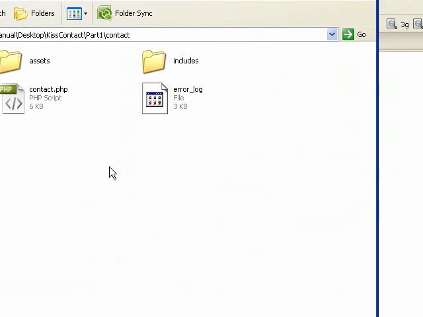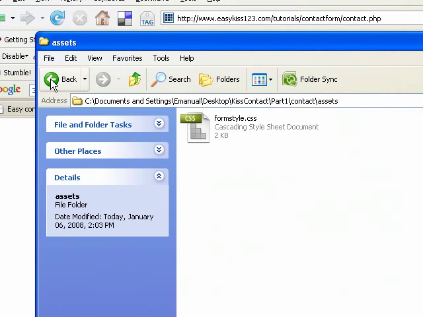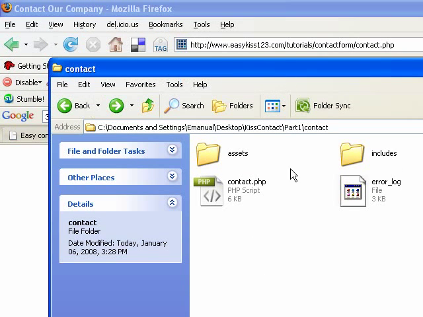And there are other things you can change. For example, in the assets folder, there's a CSS file so that you can change the look if you want to get into doing that. I'm not going to cover that in this tutorial. We're just going to get this set up.